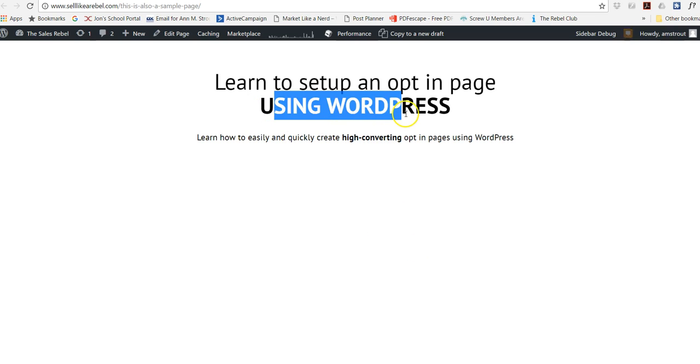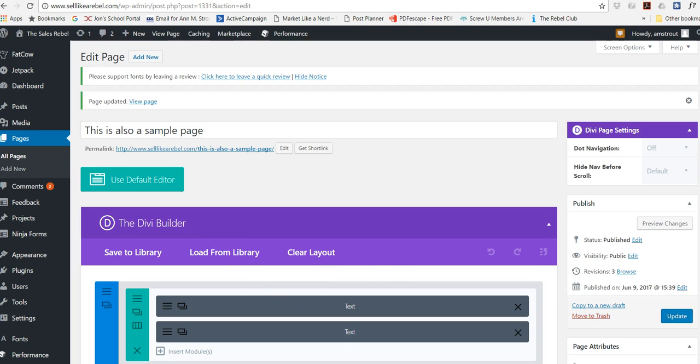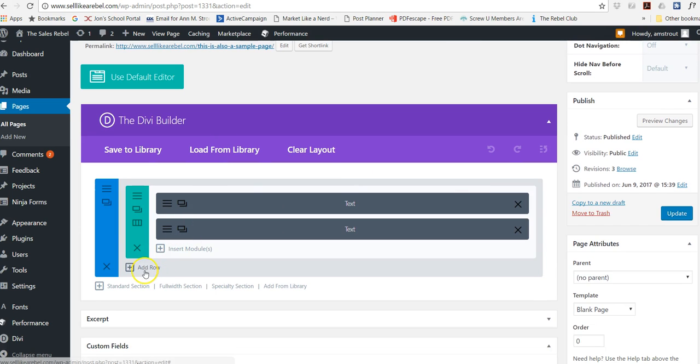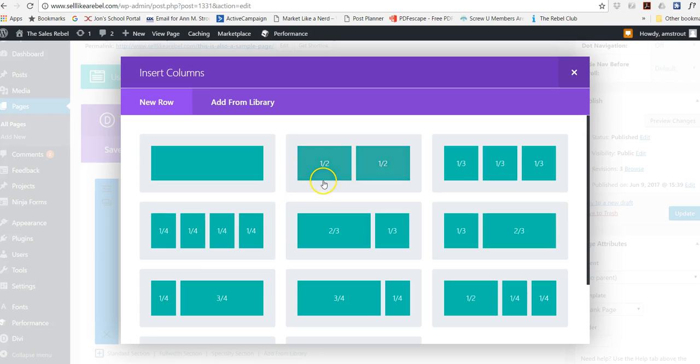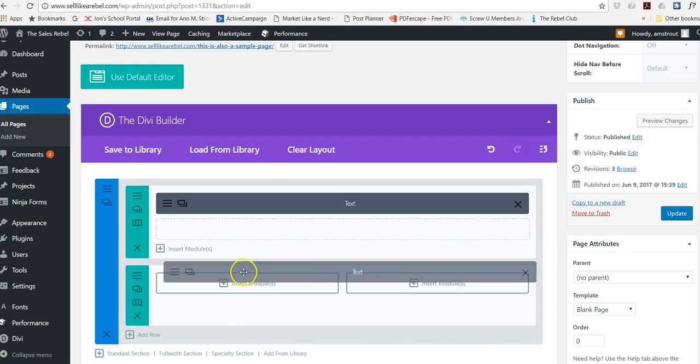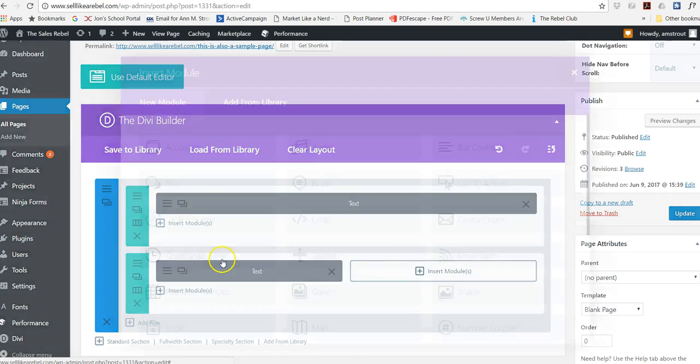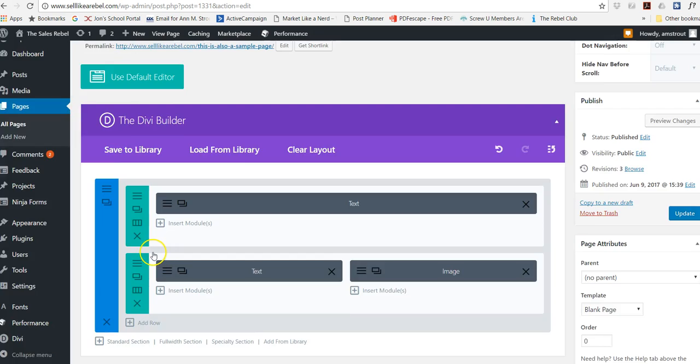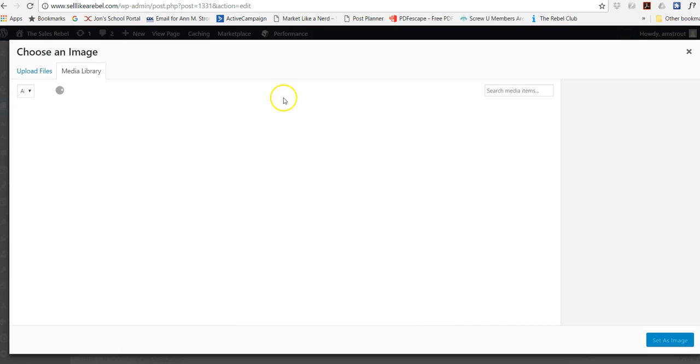And you can make these different colors. You can make them different sizes. If you want to add an image, come down here, add a row, do the two boxes instead of the one. You can drag this text over here, and then you can insert an image. So I'm just going to take any old image that I already have.